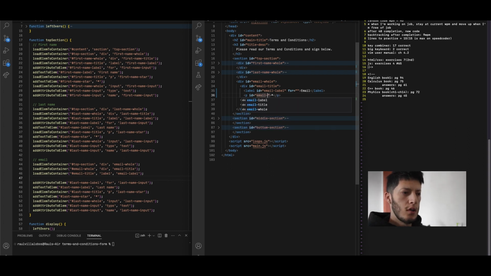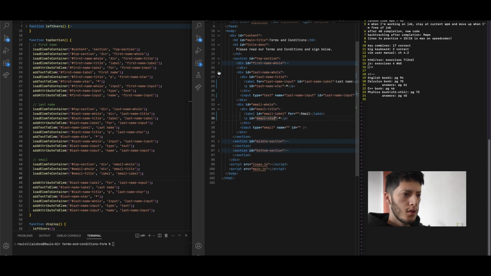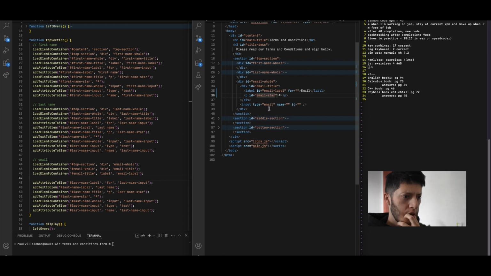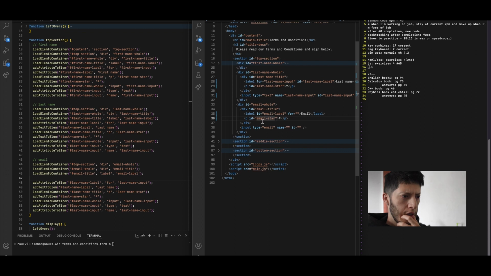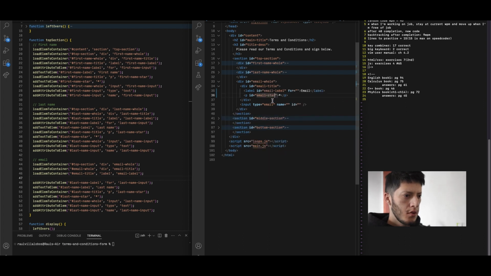So this one, I think it was star. Is that what I named it? Last name star, yeah. What else needs an ID down here? Where did I put those? I did input, last name input. Email input. And yeah, that's all there is for email hole. Alright, cool.